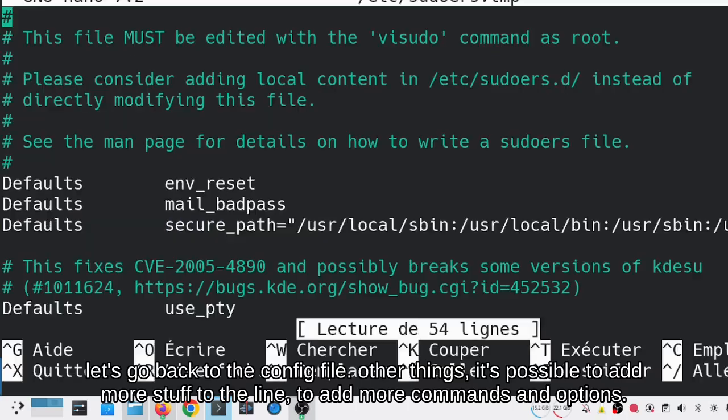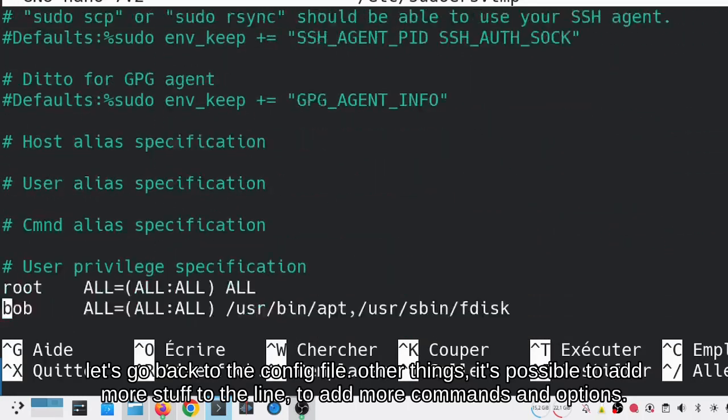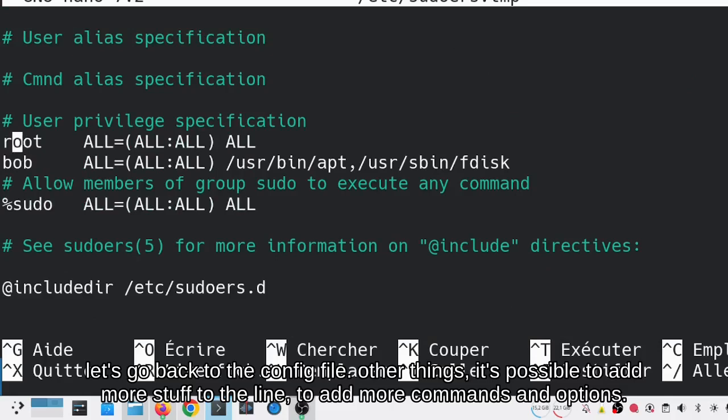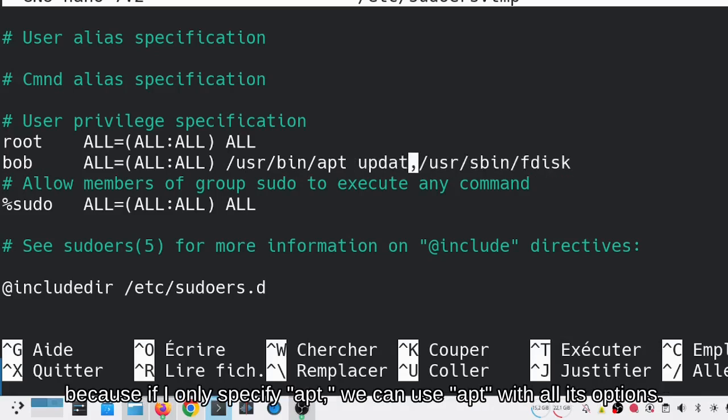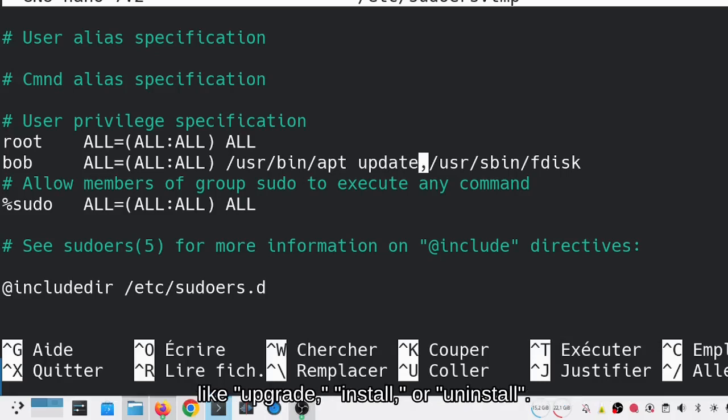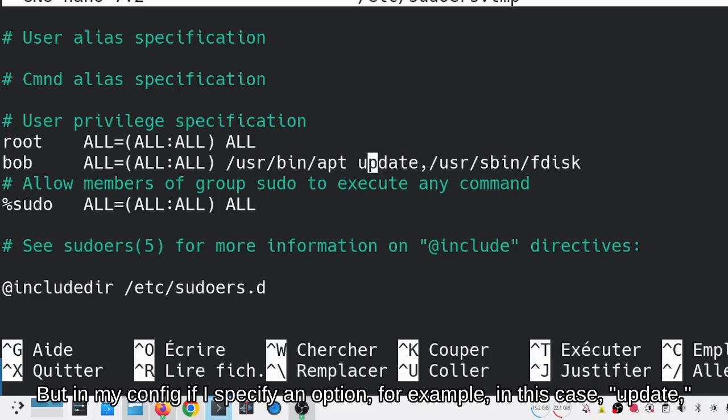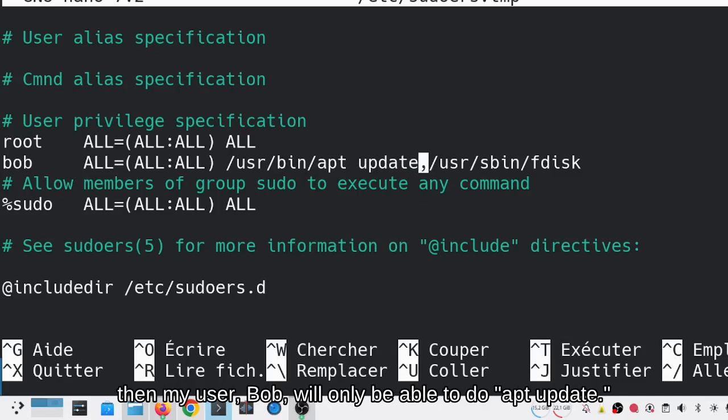Let's go back to the config file. Another thing, it is possible to add more stuff to the line, to add more commands and options. For example, if you want the user to only be able to do apt update, because if I only specify apt, we can use apt with all its options, like upgrade, install, uninstall. But in my config, if I specify an option, for example, in this case, update, then my user, Bob, will only be able to do apt update.